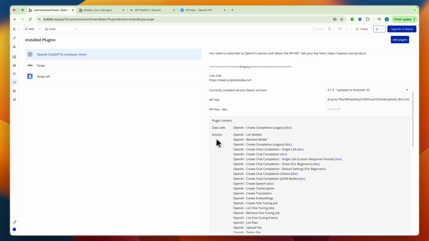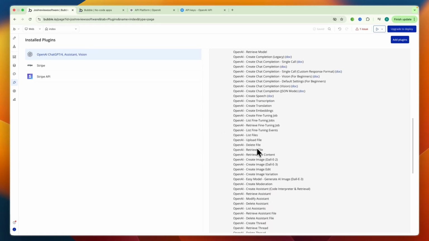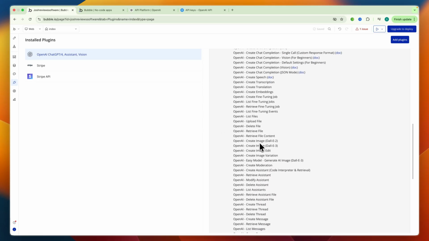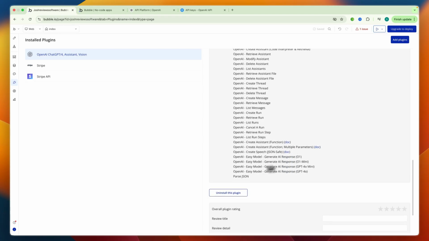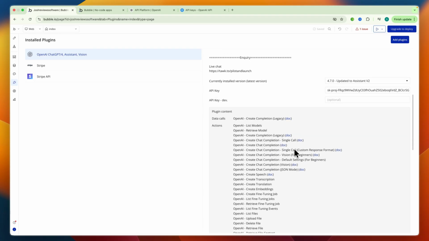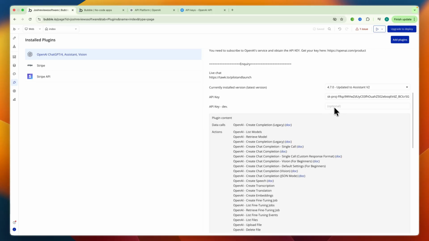So you can see all of the actions and data calls that you can do with it, for example, uploading files, deleting assistant. You can see they have a bunch of it right here that you can just use ChatGPT for after you have integrated it. So now you know how to connect ChatGPT to Bubble.